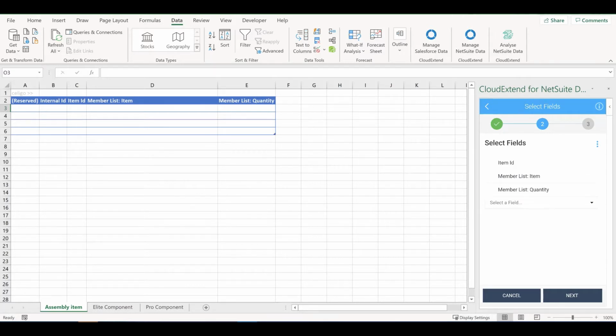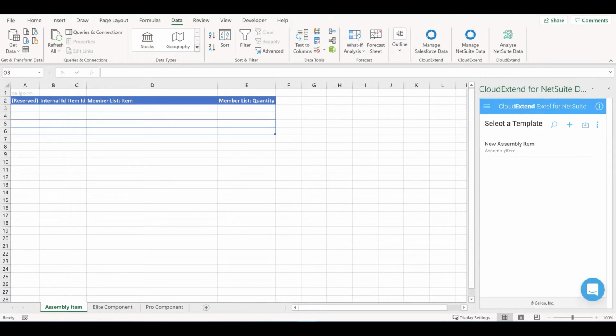When it comes to field requirements, these fields are the bare minimum when creating an assembly item template. You can add more standard and custom fields based off of your NetSuite account. Now that we have a better understanding of what fields are required, let's start the assembly item creation process.